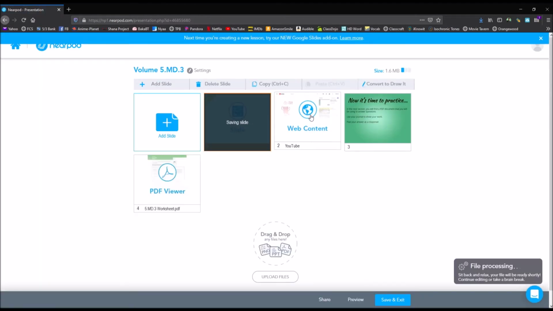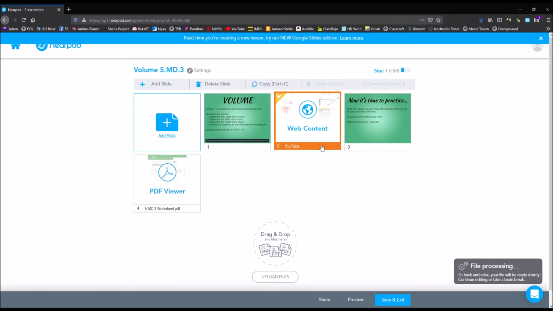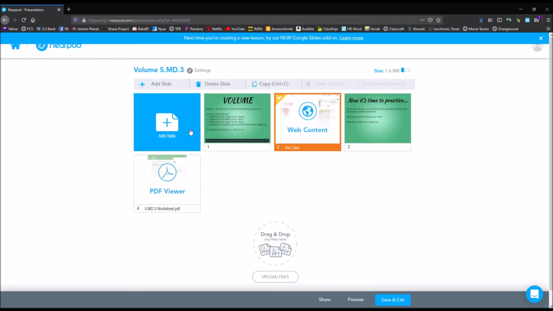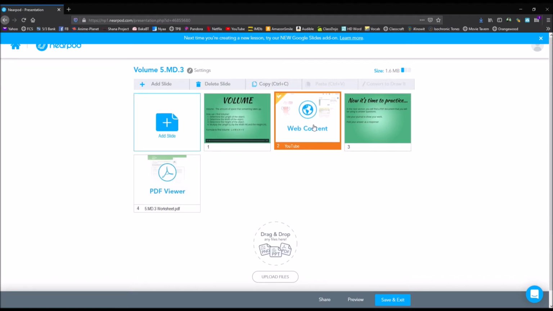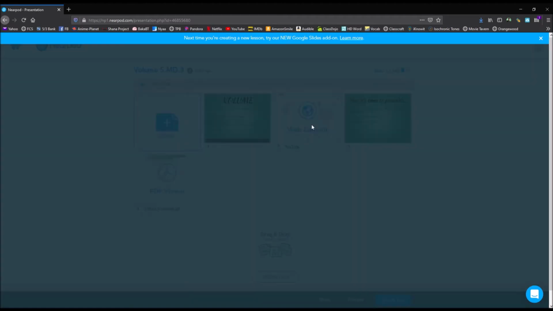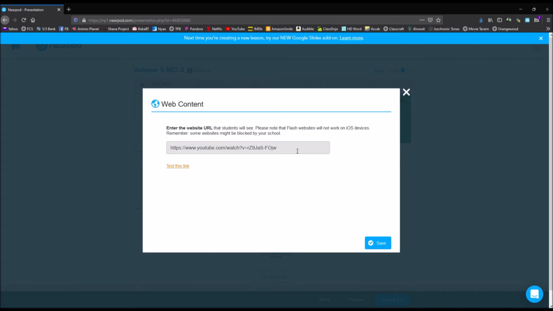Here's a web content tile. So for this slide right here, what I did is I created a new slide and I said I wanted to embed a video. In order to do that, it asked me, well, what is the website that you want? Well, I went over to YouTube and there's YouTube, sorry, and I searched for a video that I found was good for volume, and then I typed it in. Well, sometimes the links don't work, right? So let's just double check and make sure that this link works.